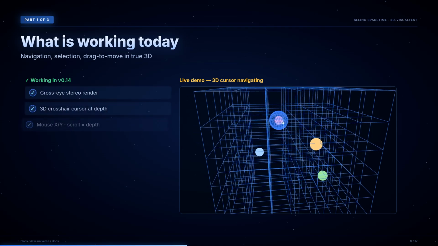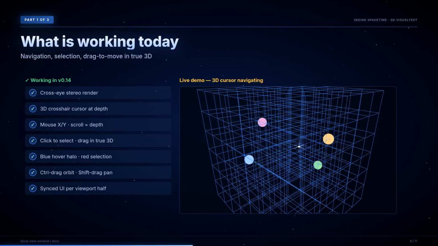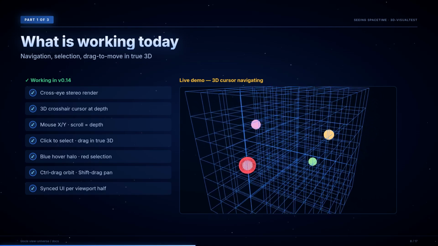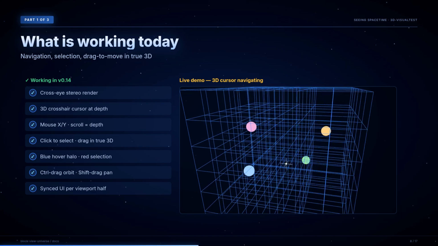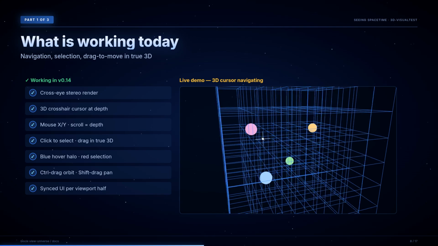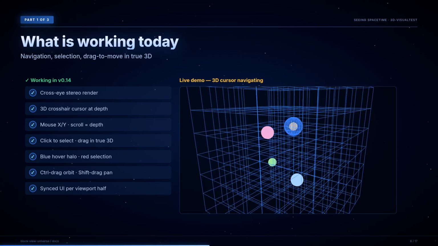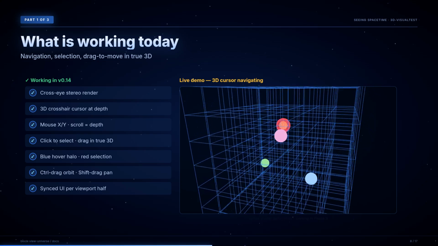The current prototype already has the navigation working. There is a 3D cursor that you move with the mouse. Scroll the wheel to change its depth. Hold Control and drag to orbit the camera. Hold Shift and drag to pan. There is a wireframe volume grid filling the scene, 8 reference objects floating in it, and a panel of controls duplicated for both eyes so you can adjust the view in stereo.